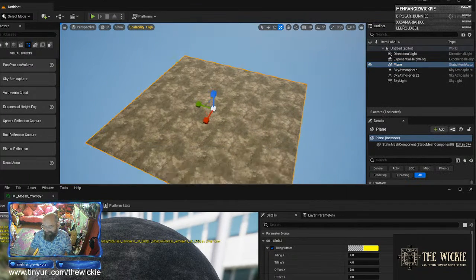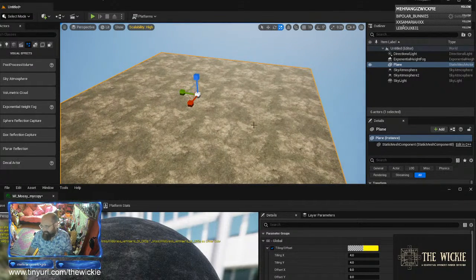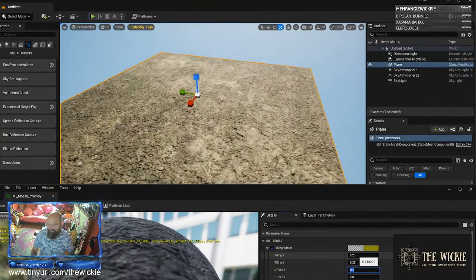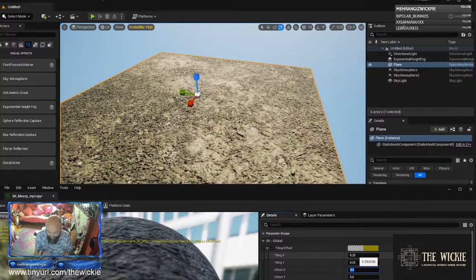There we go. Now, we can also do this the other way. So I can change my tiling, for example, if my tile was too small, 0.25 by 0.25. And now, as you can see, it's expanded, okay, the tiling X and Y on this.